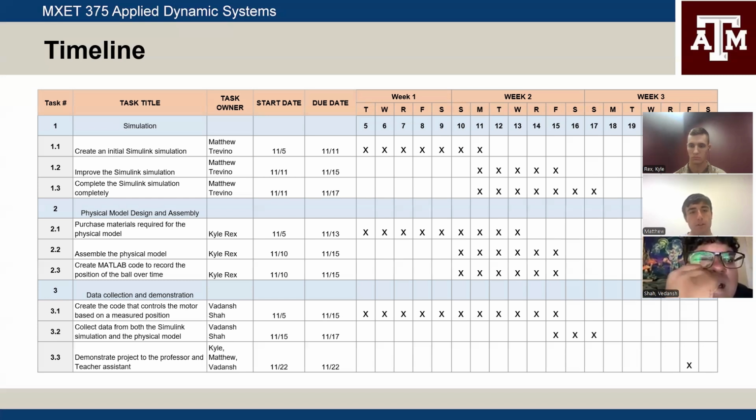And then the third task is going to be data collection and demonstration. Vedant is going to work on creating the code that's going to control the motor that'll adjust the angle of the beam, which will cause the ball to move along the beam. And then he's also going to collect data from both the Simulink simulation and the physical model and then compare those. And we're going to try and have that done by next weekend, November 17th.